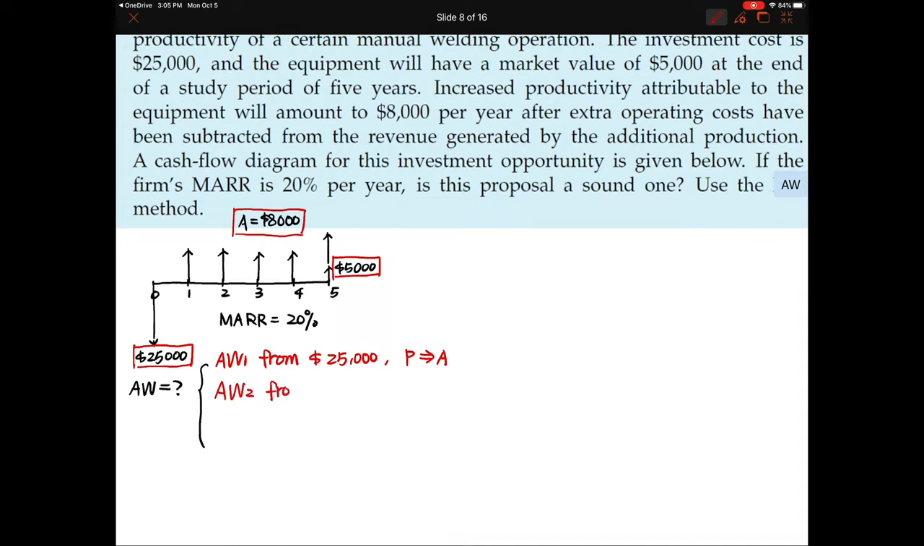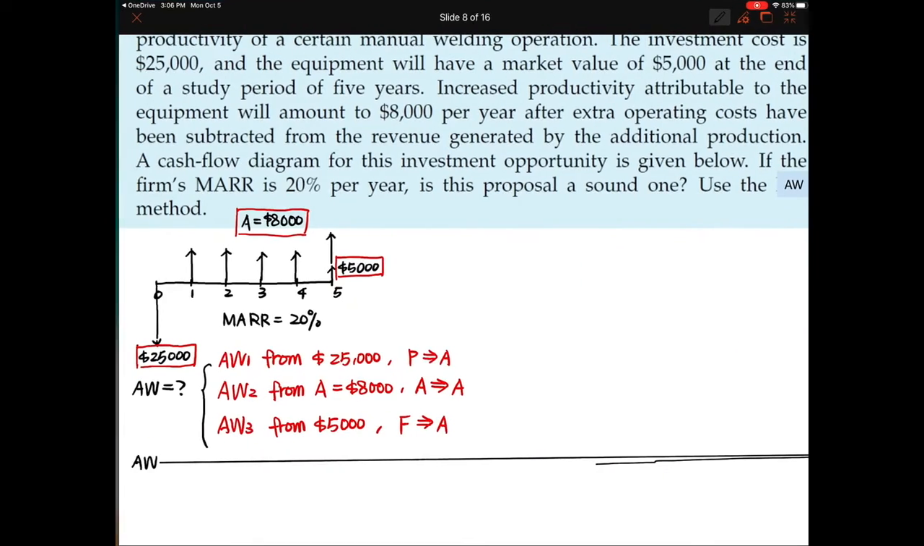AW2 is from the annuities of 8,000, which is already annuities, so you really don't have to do a calculation at all. And AW3 is from the 5,000 at a future time. So it is a future value. You want to convert that to annuities. Okay, now let's go ahead and calculate AW1.